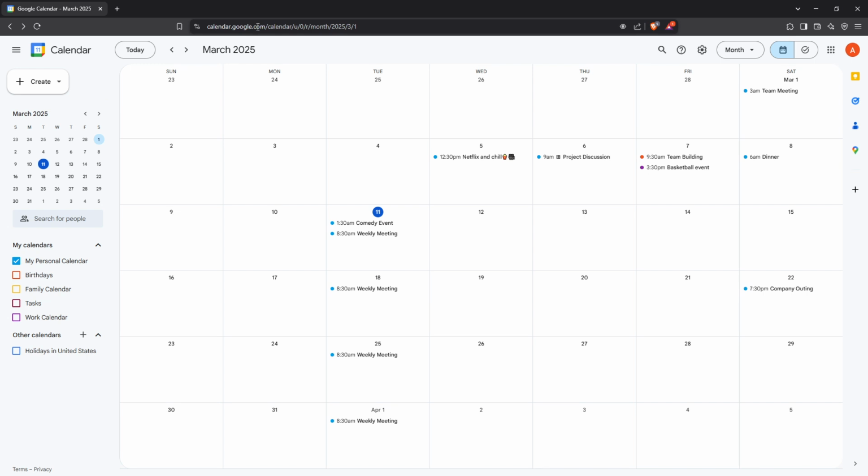First, you'll want to navigate to your Google Calendar. Open your web browser and go to calendar.google.com, which will direct you to your Google Calendar interface. Make sure you're logged into your Google Workspace account to access the business features of Google Calendar. Once you're in, you'll see all your scheduled events presented in either a daily, weekly, or monthly view depending on your settings.